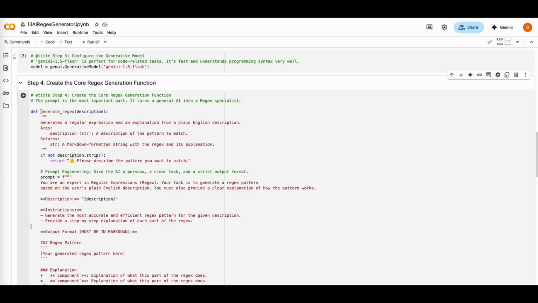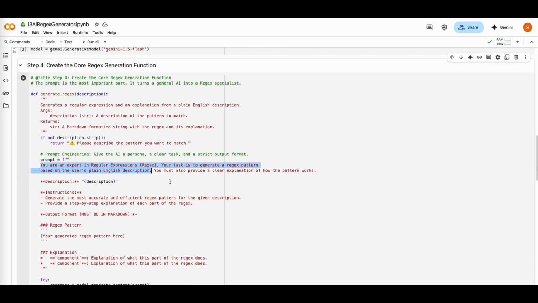This right here is the magic spell. This function contains our prompt, and for technical tasks like this, the prompt has to be precise. This is prompt engineering for the programming task. First, we give the AI a persona. You are an expert in regular expression. Your task is to generate a regex pattern based on the user's plain English description. You must also provide a clear explanation of how the pattern actually works. This is a huge deal. It tells the AI to access the part of its brain that is a total nerd for this kind of stuff.